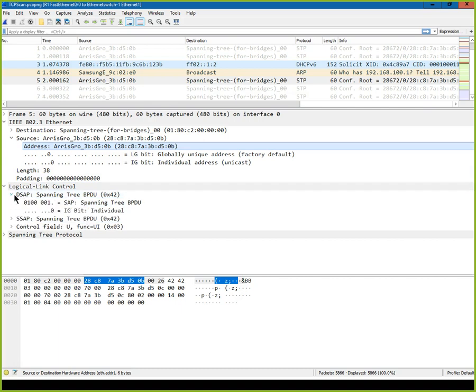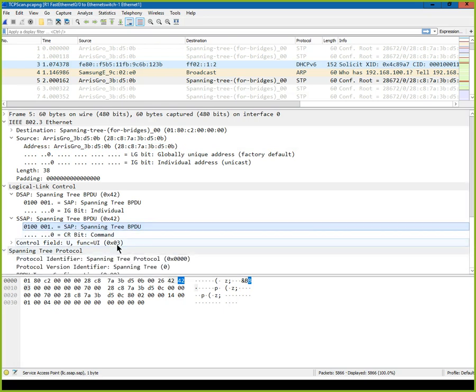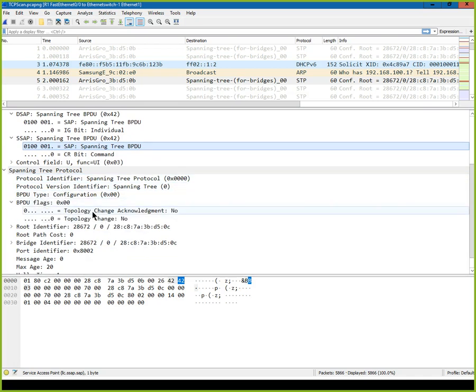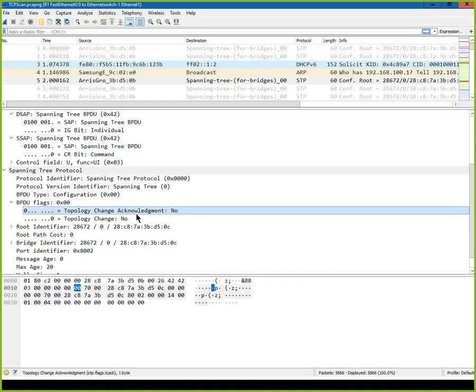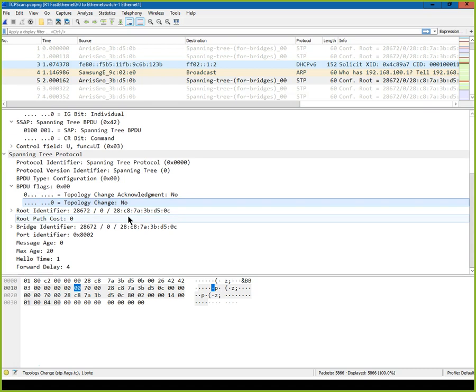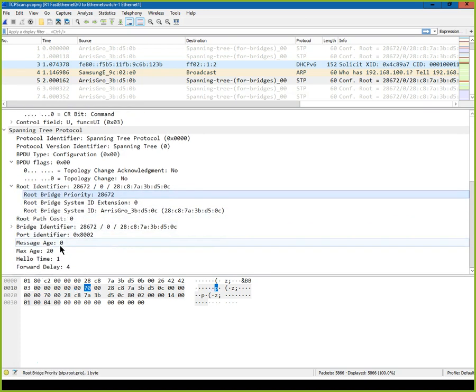LLC, logical link control, and spanning tree BPDUs. So we have the spanning tree BPDUs, the spanning tree protocol. Lots of things going on here. BPDU configuration, BPDU flags, and this is not a whole lot in it. Topology change acknowledgement, topology change. So we got an acknowledgement and a topology change. Do we acknowledge it, or was there a topology change? And that's what's in it. The root identifier, and we'll talk about the root bridge here in a second.